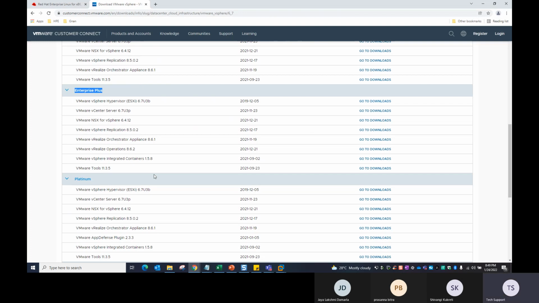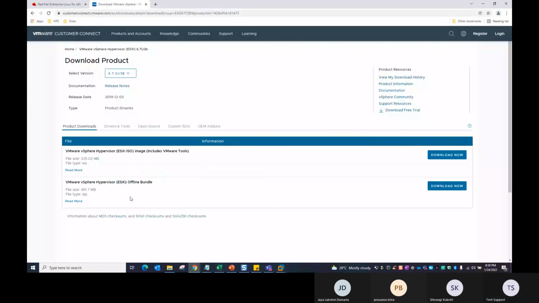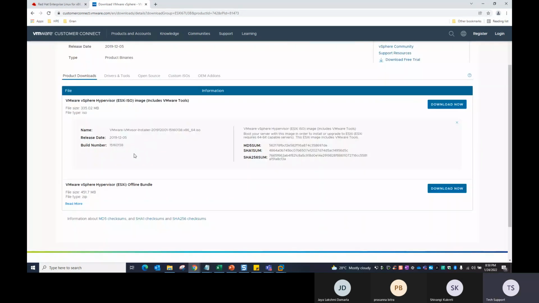Even go to download, and we have two types of packages, zip and ISO. You can choose ISO only. If you need more details, just click on read more. You will find when this ISO was released and the build number.